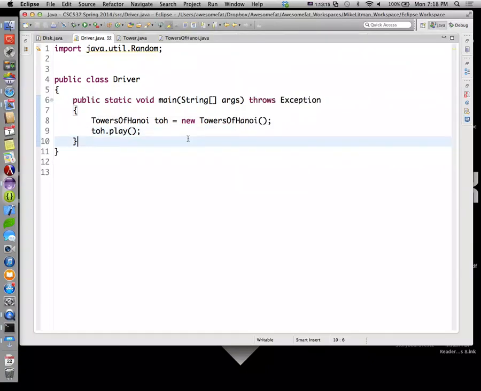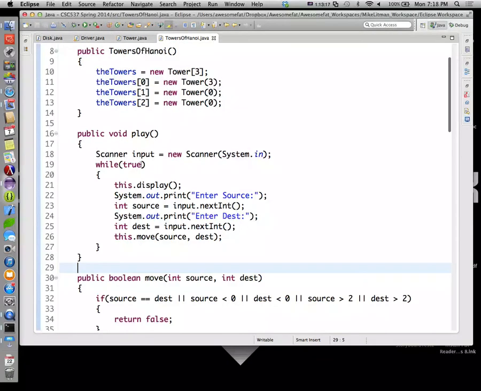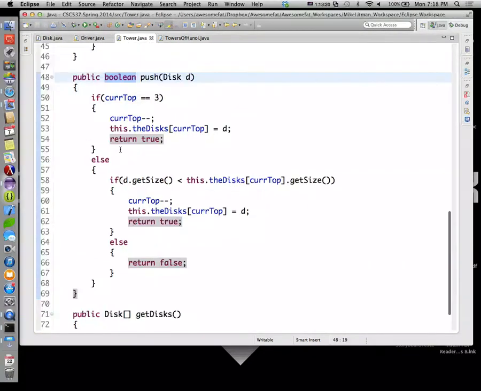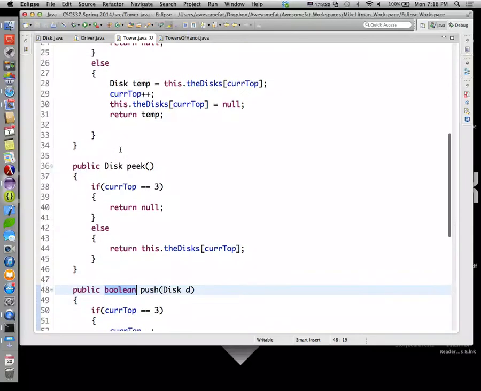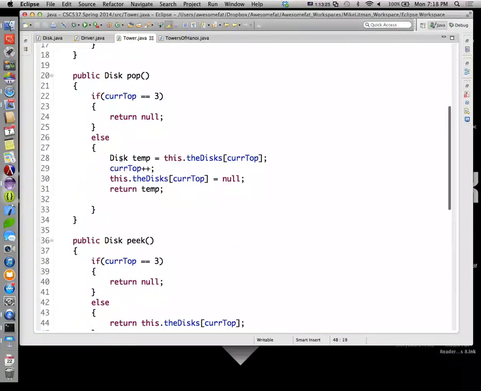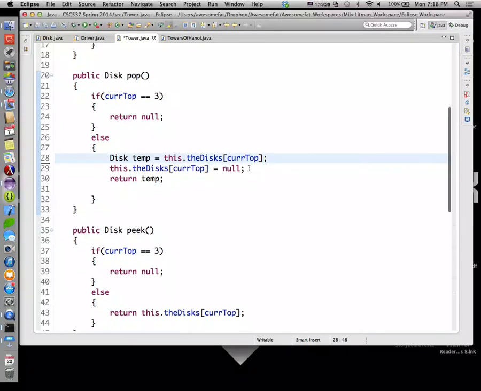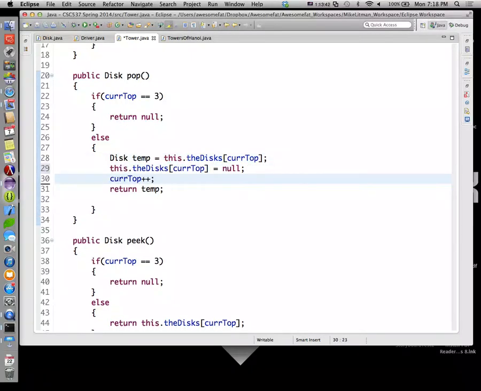We have to look at our pop. Our pop is broken. We wrote a bad pop. We have a bug in pop. We incremented cur top before we zeroed it out. I was testing you. So, get it, zero it out, then increment it. Make sense?